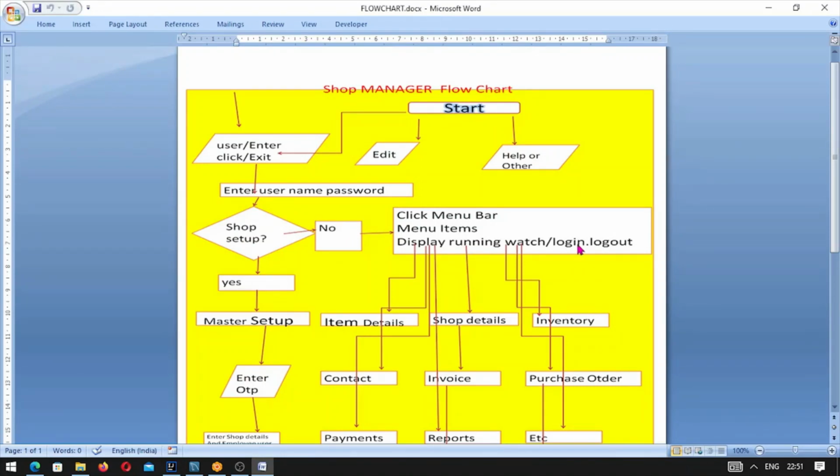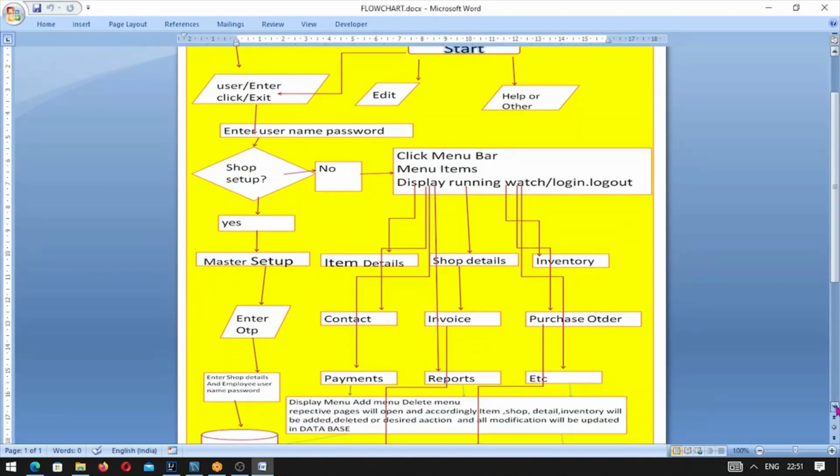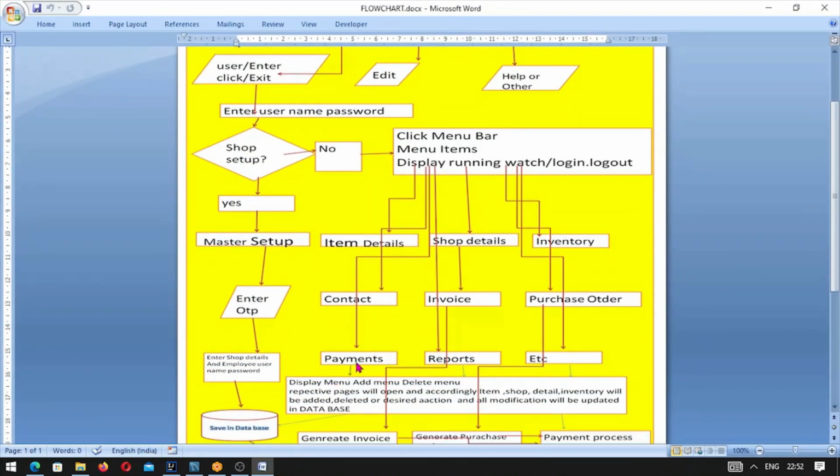and it will provide a login and logout label. Once you log in by any name you have assigned, the login label will show who has been logged in, and after that it will simply prompt you to log out whenever the user wants. And here are some menu items: item details, shop details, inventory, contact, invoice, purchase order, payments.